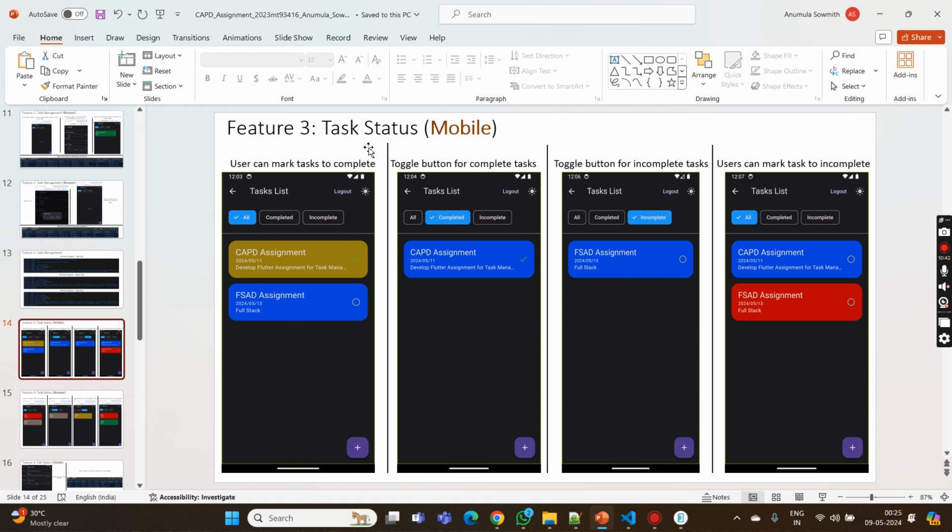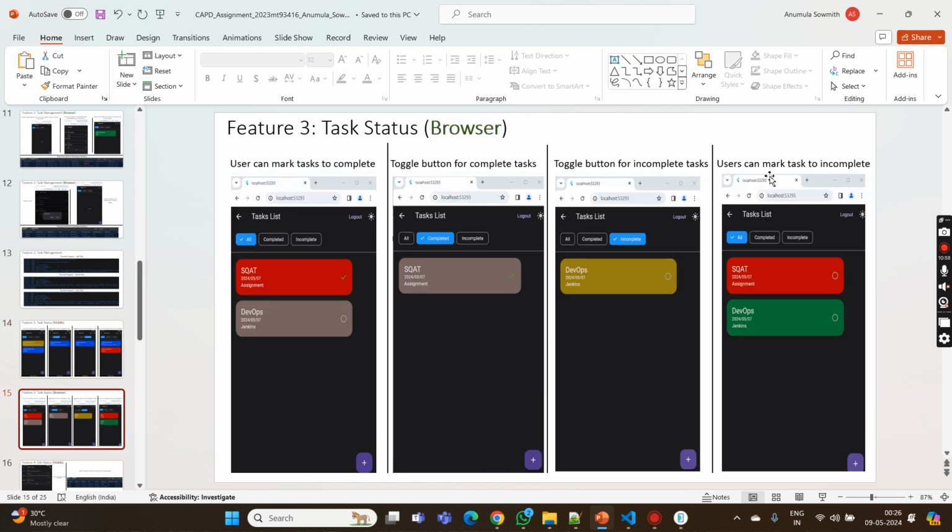Coming to feature 3, the user can mark the task as complete and incomplete, and there is a tab for complete and incomplete as well, so the user can toggle the status to complete and incomplete as necessary. The same features can be implemented over the browser as well. Those snippets are provided here.